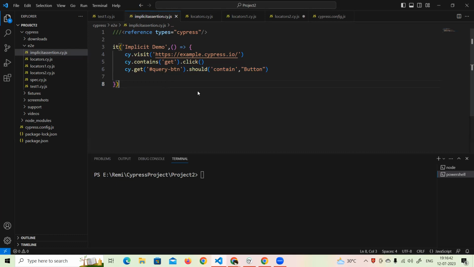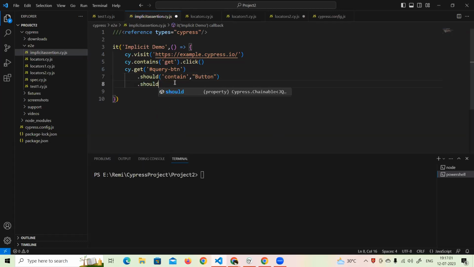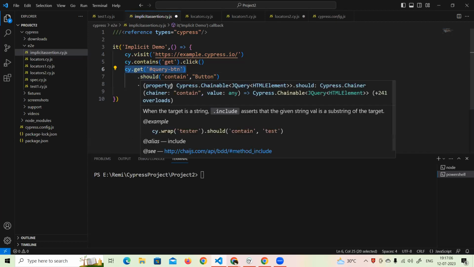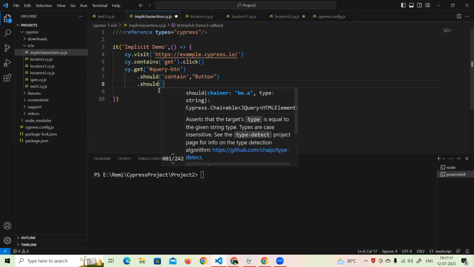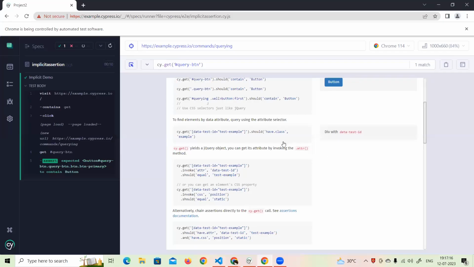Now, one more thing you can do. You can break this into multiple lines. That also you can do, like this. So this is BDD style. You can break into multiple lines, and you can also give multiple conditions. Once you get the element, I can check multiple conditions like this. Again, I can say one more should, and I can test a different condition altogether.